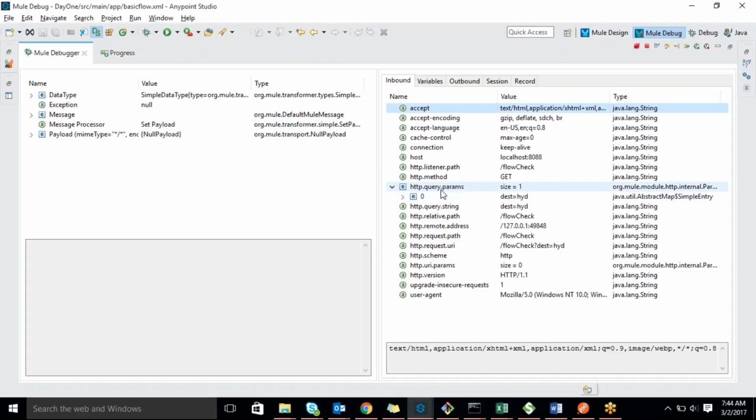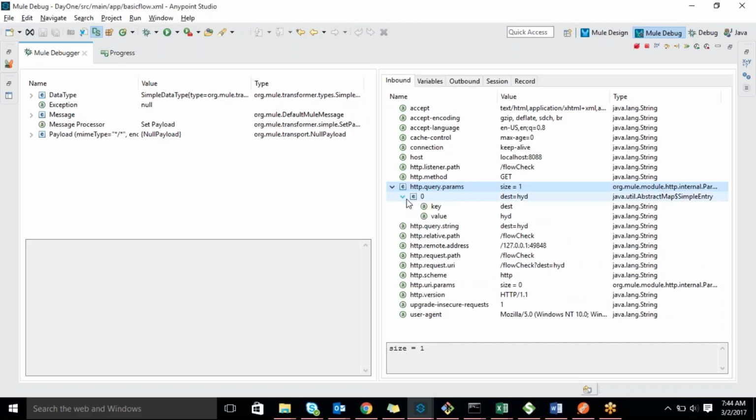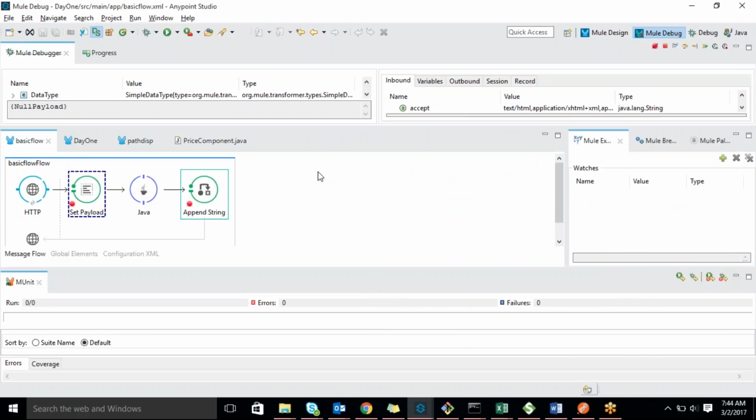Expand this HTTP query parameters. One value you are getting. What is the key and what is the value? See this, the key is destination, so the value is Hyderabad. This we are trying to get. If you see here payload, we are not getting any payload. If you are submitting any information as a body, we'll get it as a payload. But in this case, we are not sending any body, we are just getting the query parameters, right? So next step we'll see here.